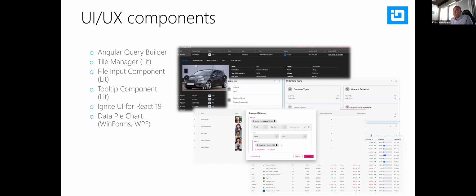So a lot of these things, if you're an Infragistics user, you may already not only have seen, you may already be using them. Because Angular Query Builder was actually released at the end of February, I believe. So it's been out there, with the latest update for 2 or 3 months already. Tile Manager was more recent. I put in brackets lit. That means it's a web components base. But all of those that are in brackets lit are available across all modern web frameworks.